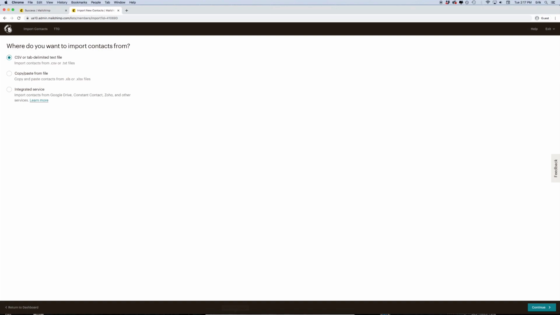and you'll see that you have a couple of different options here. You can import them from a CSV file, you can copy and paste them from a file, or you could use an integrated service, which allows you to import contacts from platforms like Google Drive, Constant Contact, or other ones like that. In this video, we're just going to go over how to import from a CSV file, as well as copying and pasting from an Excel file or CSV file.